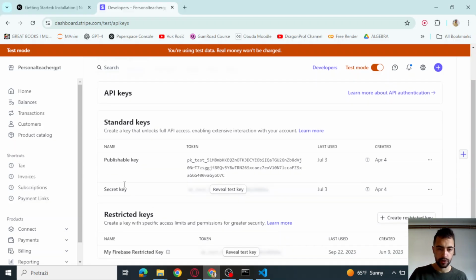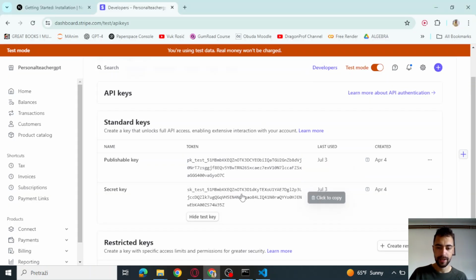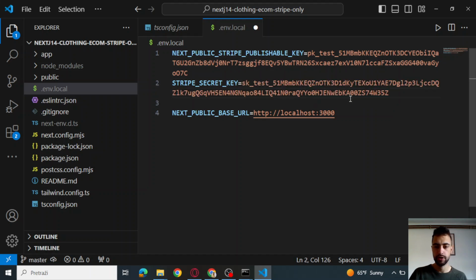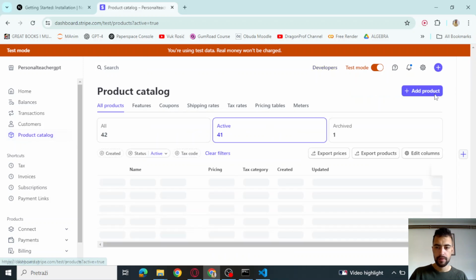Then go here to Stripe and publishable key and copy the publishable key and paste it here, and reveal test key and copy it. Don't worry, I will reload this once we finish and then paste it here. It must have this test, so it's testing, it's not charging real money. Now we will go here to product catalog and we will add a new product.